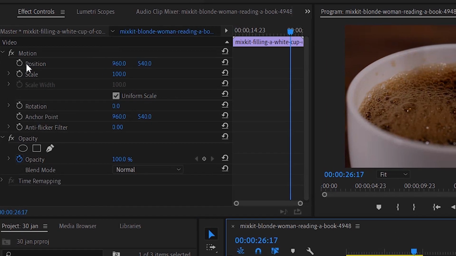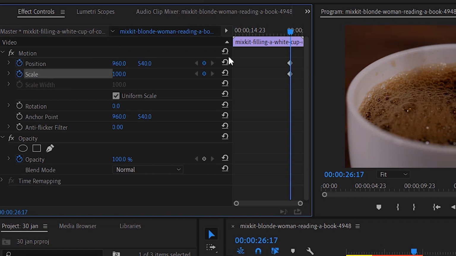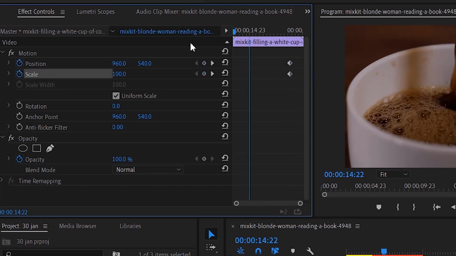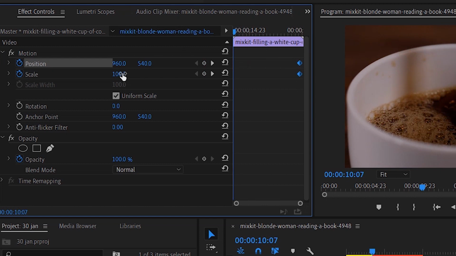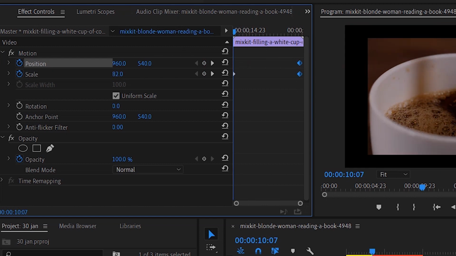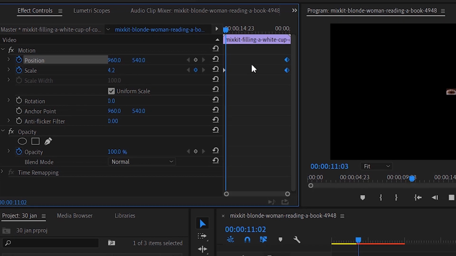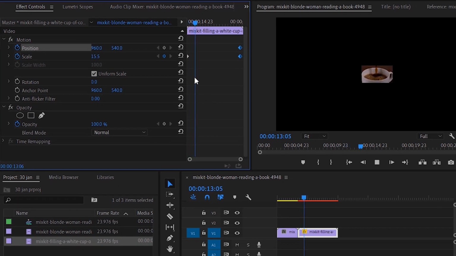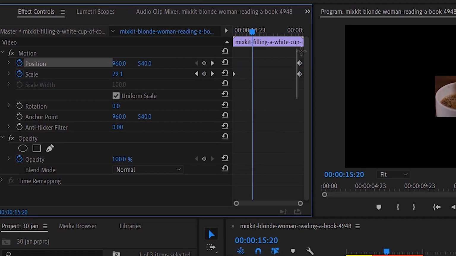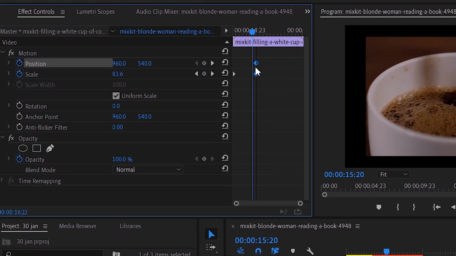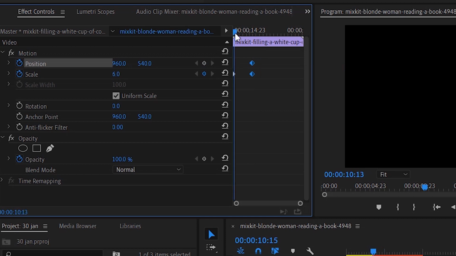Adding keys at position and scale. First, adding keys at the end without messing with values. At the starting, decreasing the values of scale. I would like to keep it at 0. It's too slow. Drag the ending keys a little closer, so it will be a little faster than before.